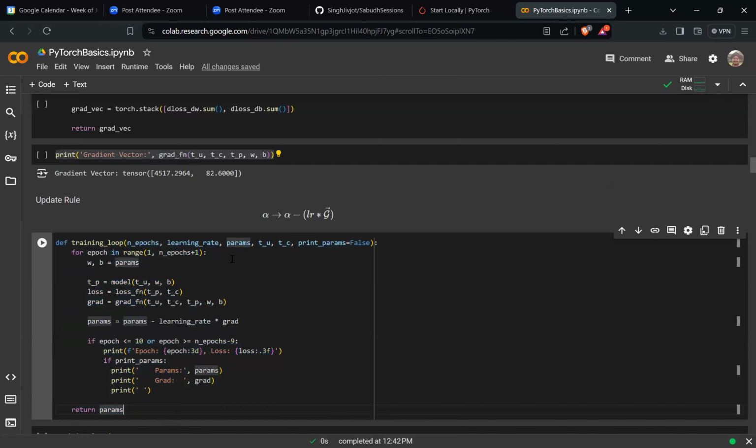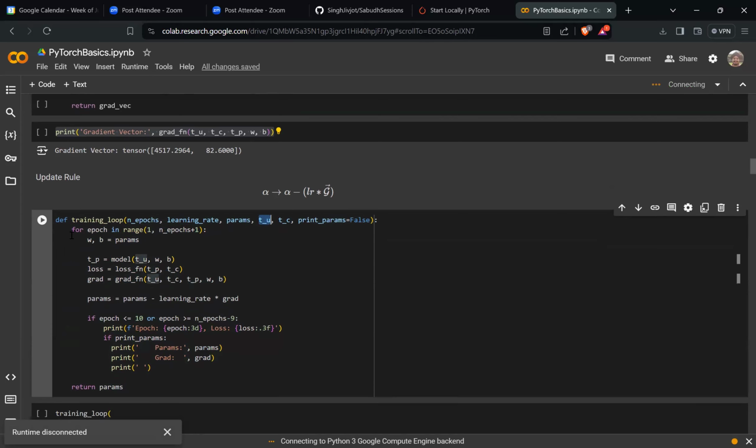So what we do is we pass in our number of epochs, that is, how many iterations we'll be training our model for. And the next is the learning rate that defines our step size. We have our model parameters and we have our x and y values. We'll come back to this print parameters equal to false argument later. But let's start with our for loop.